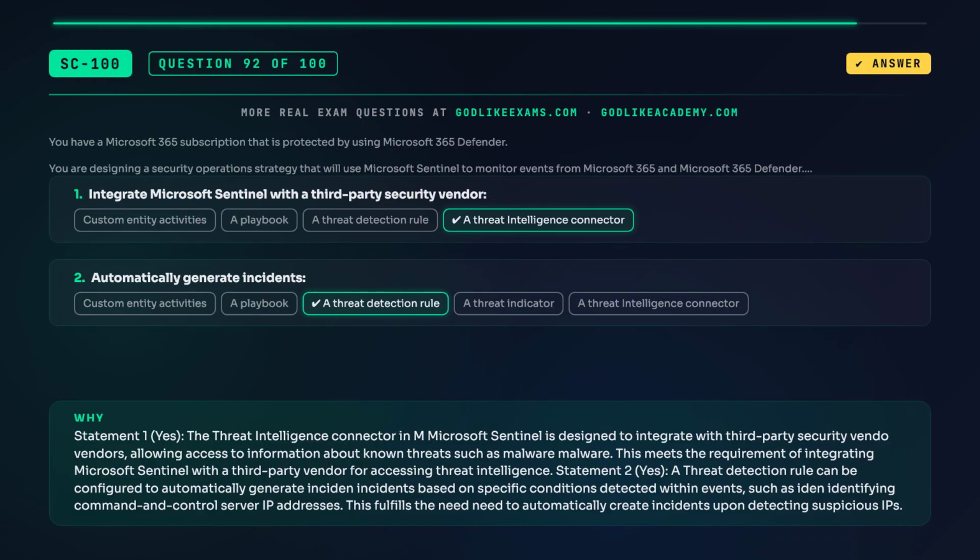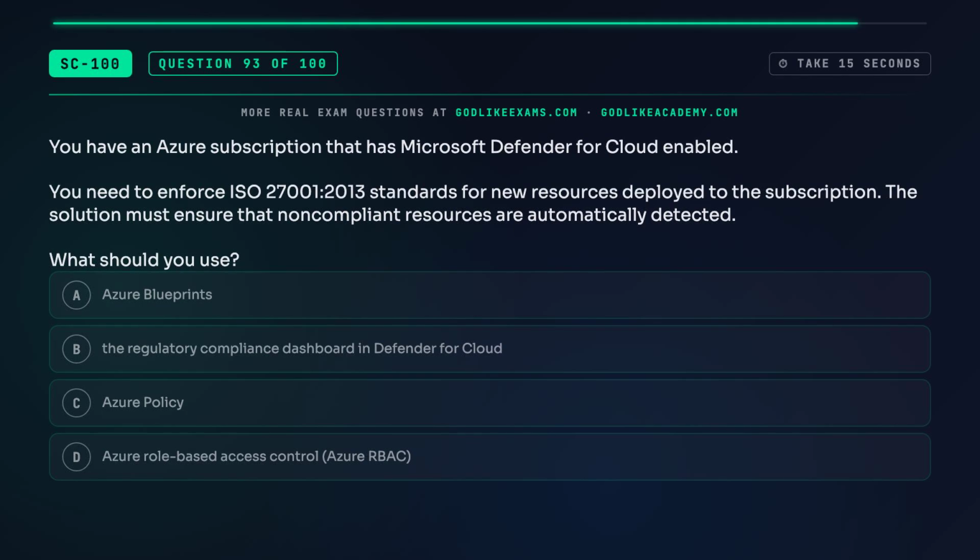Statement 2, yes. A threat detection rule can be configured to automatically generate incidents based on specific conditions detected within events, such as identifying command and control server IP addresses. This fulfills the need to automatically create incidents upon detecting suspicious IPs.